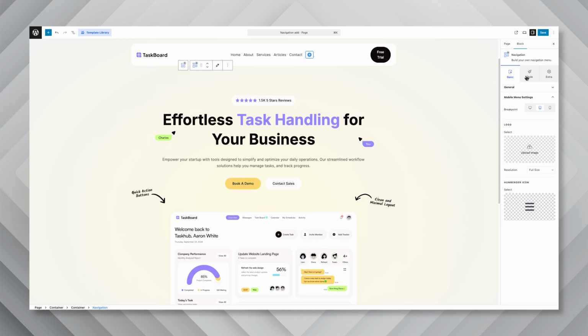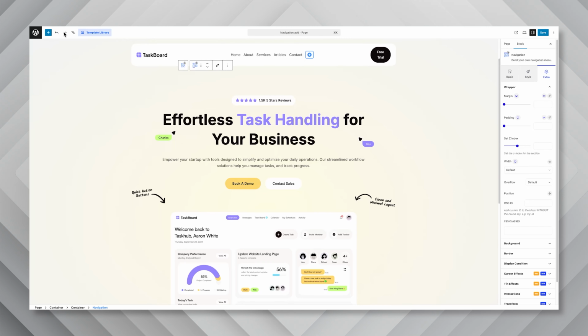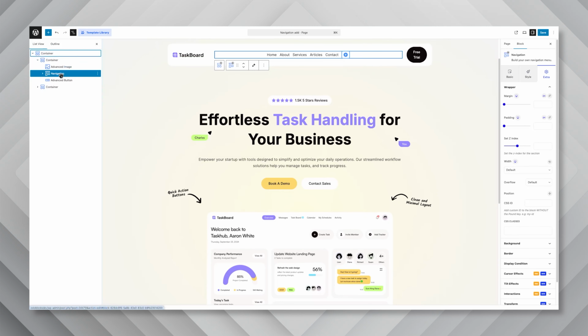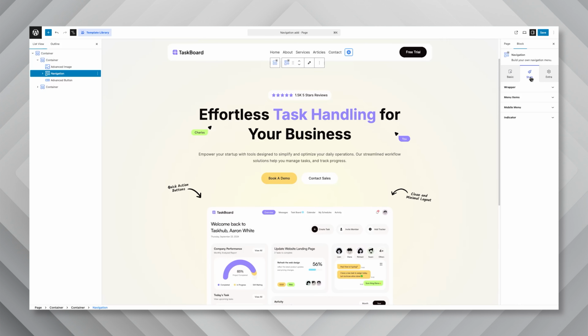Now let's switch over to the Style tab. The first section here is the wrapper. Hold on, it looks like the free trial button beside the menu items isn't displaying properly. For improved layout and appearance, head over to the Extra tab. Make sure the Parent Navigation tab is selected. Under the Width option, set it to Inline Auto. That adjustment should make it look much better.